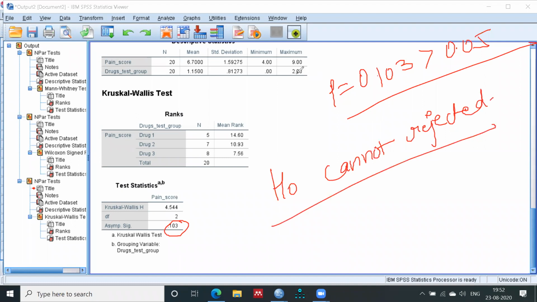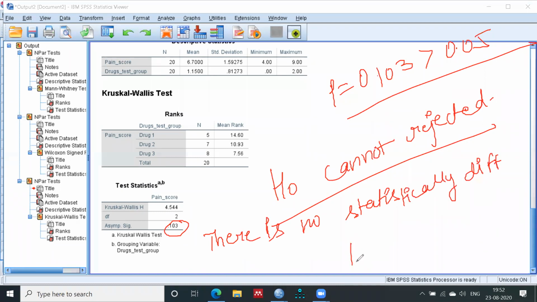And what could be the null? That there is no statistically significant difference between the group means, no statistically significant difference between groups.